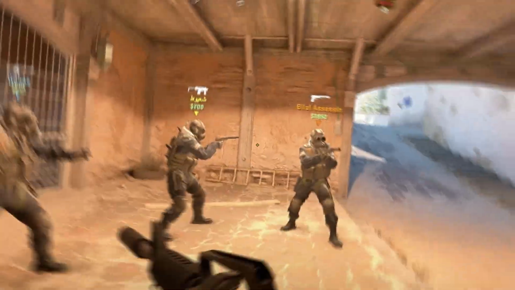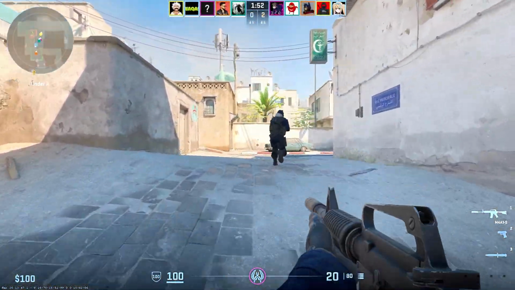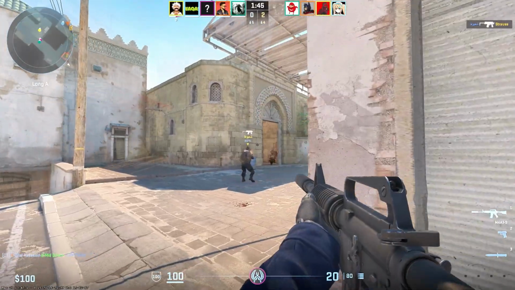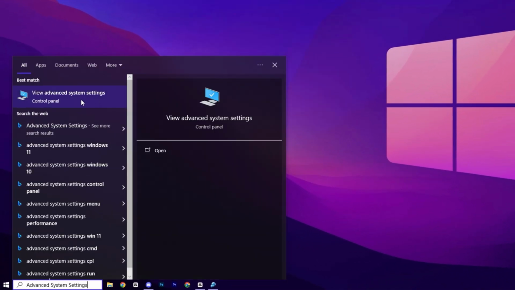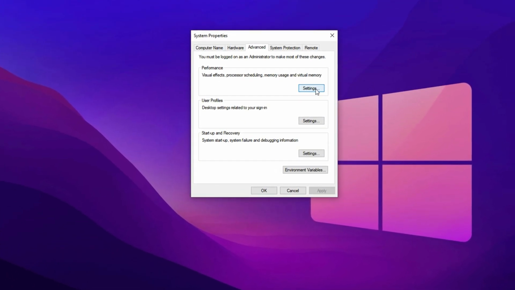Now let's take another step to boost your system's performance by optimizing how your CPU allocates resources and reducing unnecessary visual effects. This will result in smoother gameplay and faster application performance in Counter-Strike 2. Start by searching for Advanced System Settings in the Windows search bar and opening it. Once you're in, click on the Advanced tab and hit Settings under the Performance section.